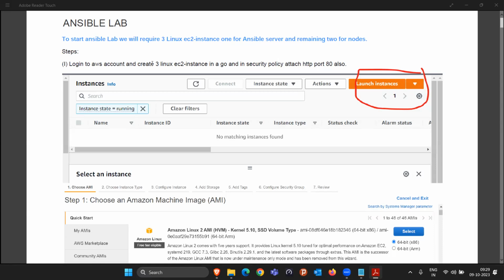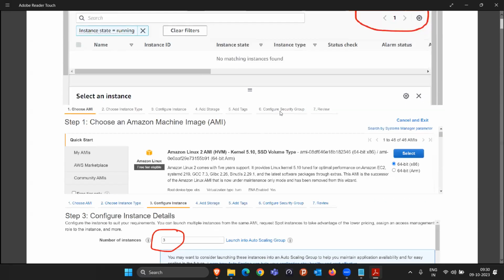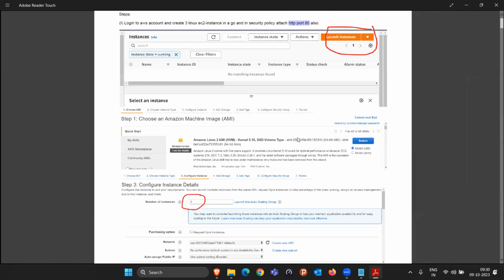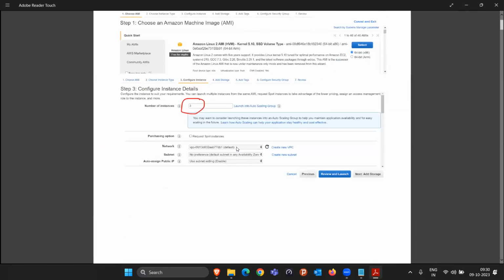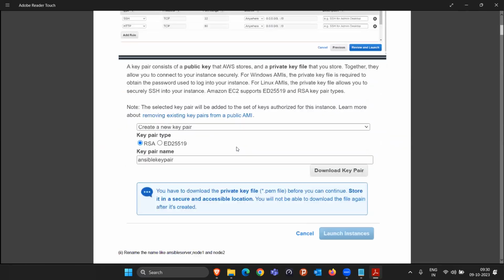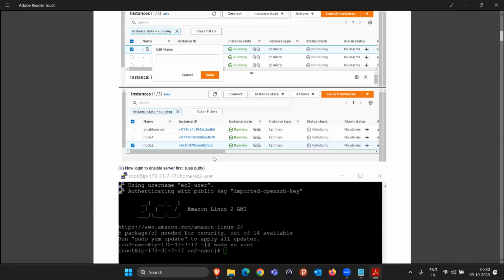For that particular reason, we will be launching the instances and, just for our sake, enabling HTTP port 80 in the starting itself, so we don't have to manually do it later. We are going to use the Amazon Linux 2 machine only, and we'll be launching the 3 machines as T2.micro only. There is no problem in that. Once we do this, three EC2 instances will be created.